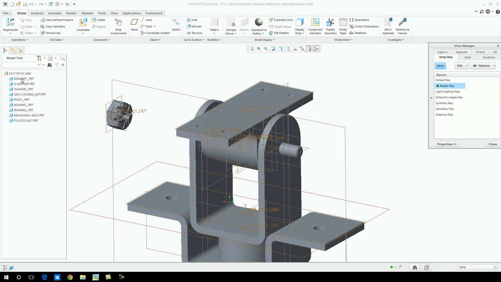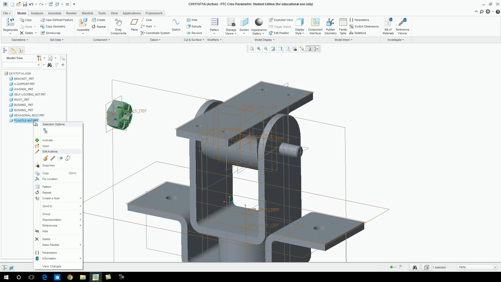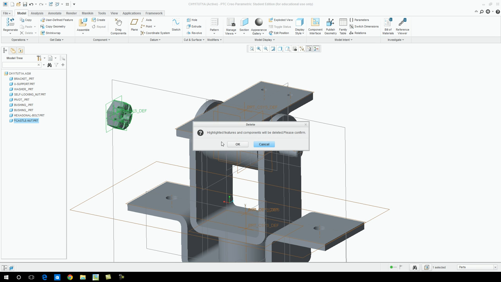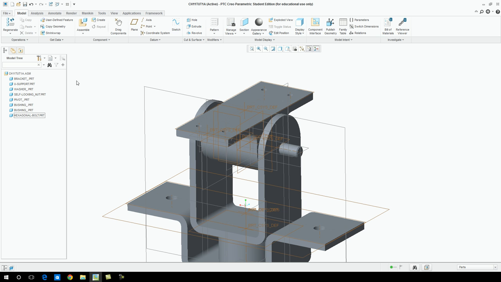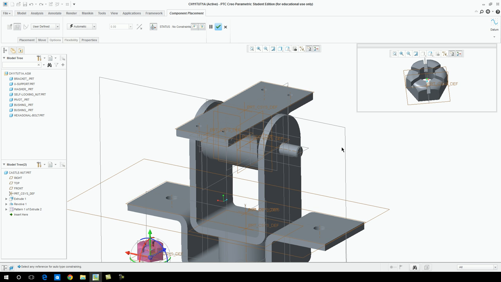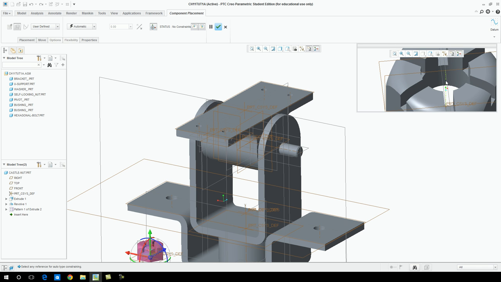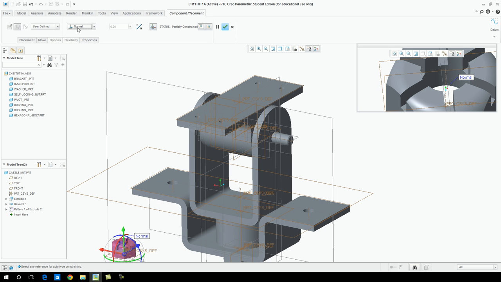If you don't use the default placement for the first part, then every part you place is going to have that little box next to it. So rather than trying to fix that, I'm just going to right click on it and select delete and OK. And then I'm going to go back and put it in a second time. So I'll go back to Assemble, castle nut, open, and I want to grab my center point, or the axis up here and the axis here. I don't want normal, I want coincident.